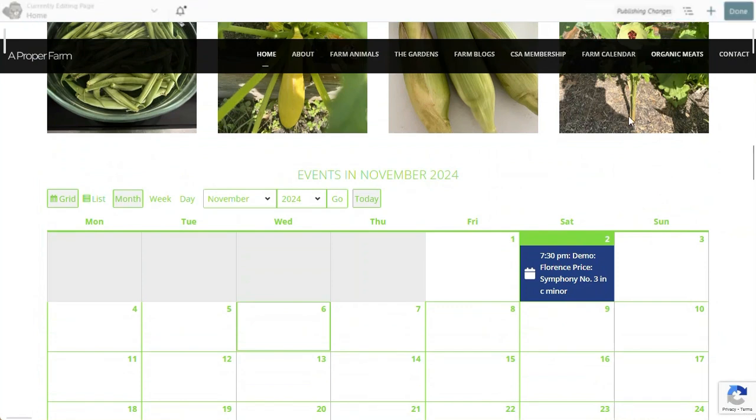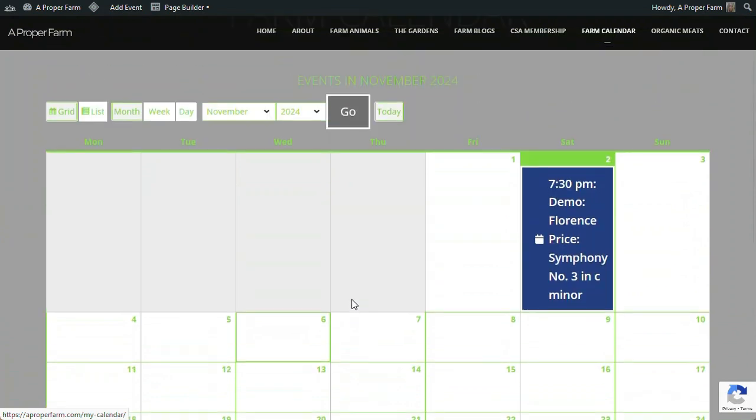So you can either create a brand new page, or drop a calendar anywhere you want it on your website. So if you'd like to add a calendar to your website or create a brand new page for a calendar, just follow these simple steps.